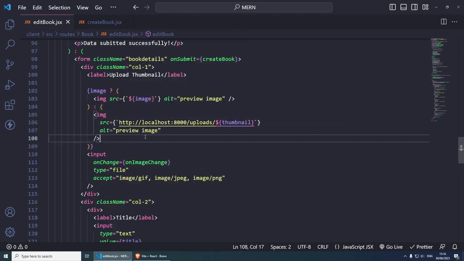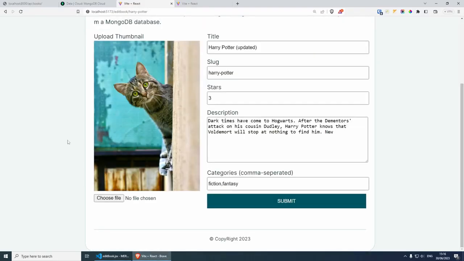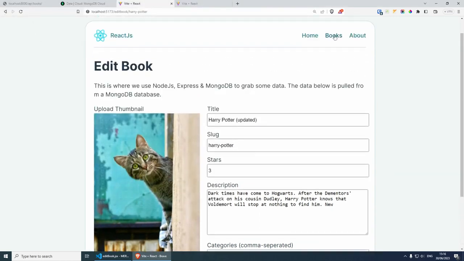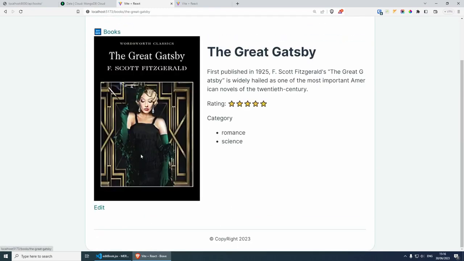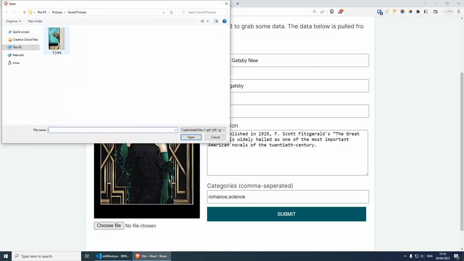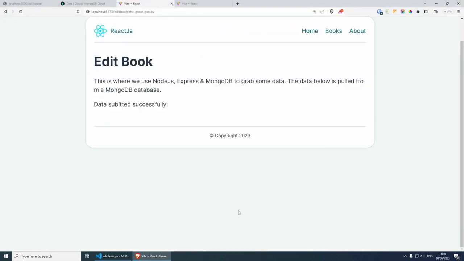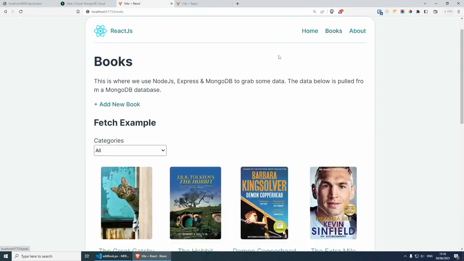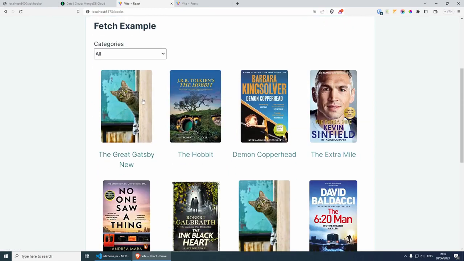Format. Okay, let's see. Choose cat. Yes. Okay, so we're updating. I don't have another picture, but we can update in our book. So this one here, The Great Gatsby, edit it. New. I'm gonna add my cat. Update, submit. Okay, awesome. That's it. And as you can see, this is now updated.